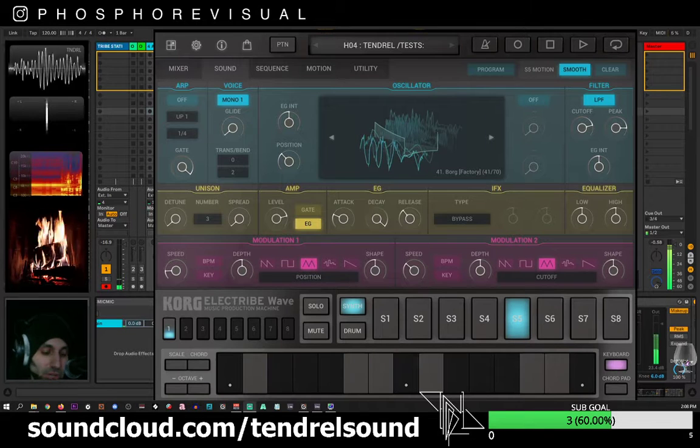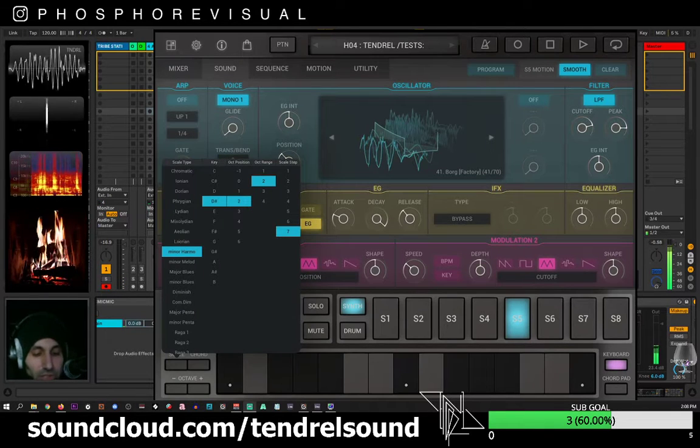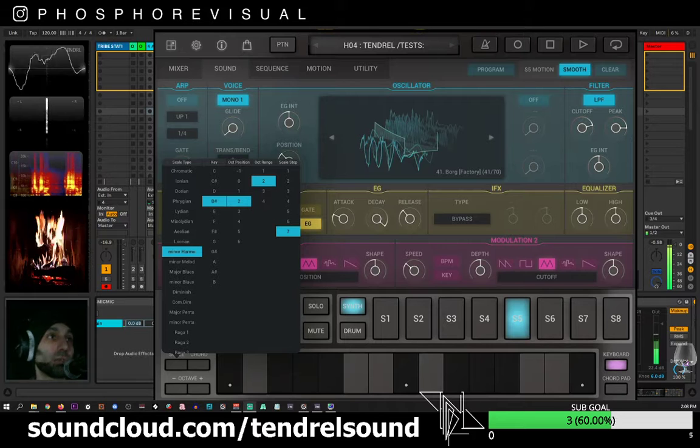Another thing about this that's really nice, you can go into here and you can set your scale. Since this is not really a traditional keyboard, this is actually kind of more akin to the Korg Volcas.